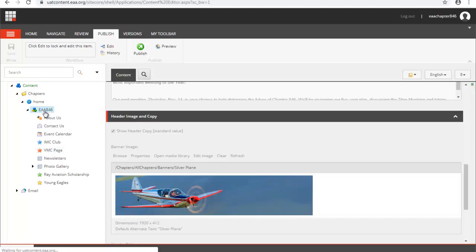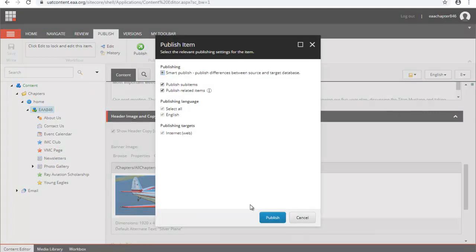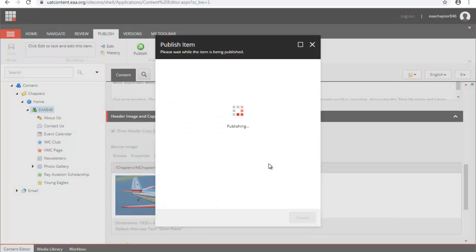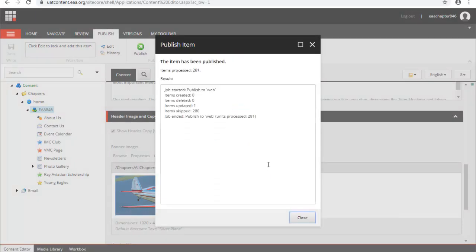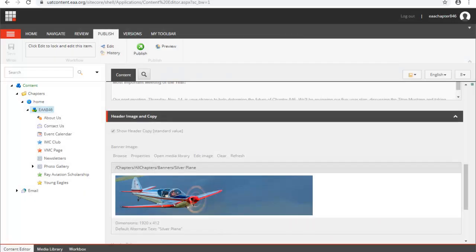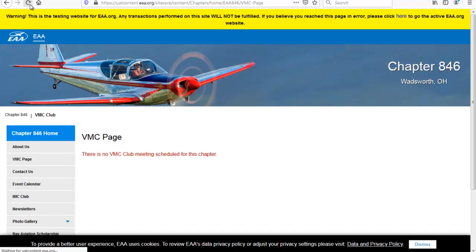Now remember, I'm going to go back, click on my root directory, and click publish again just to make sure that the nav gets repositioned. Close. Now I'm going to come back over to my real site, click refresh, and boom, now it's right below IMC Club.